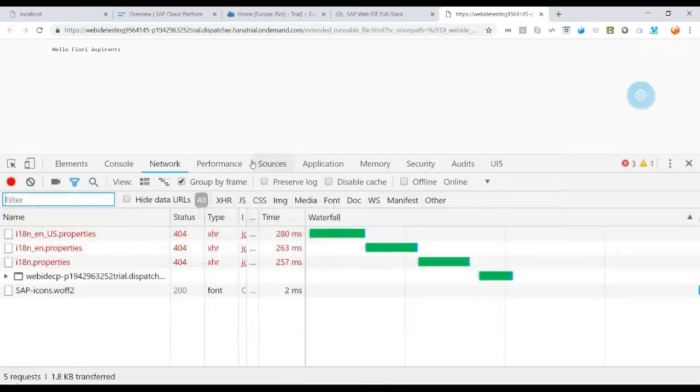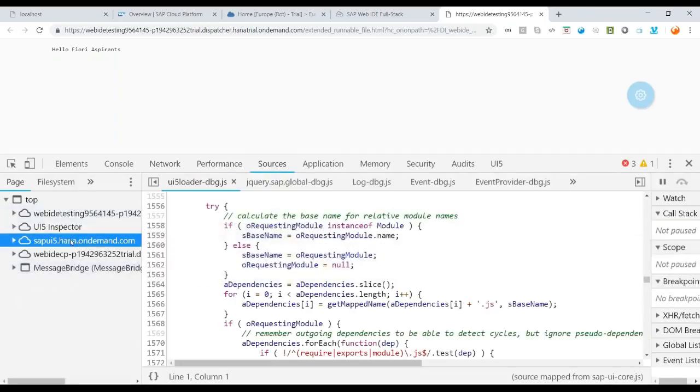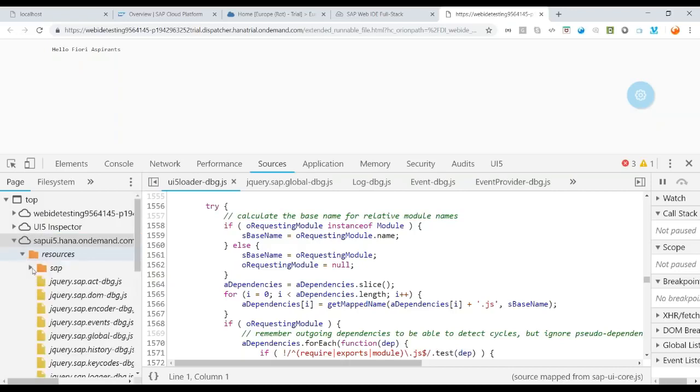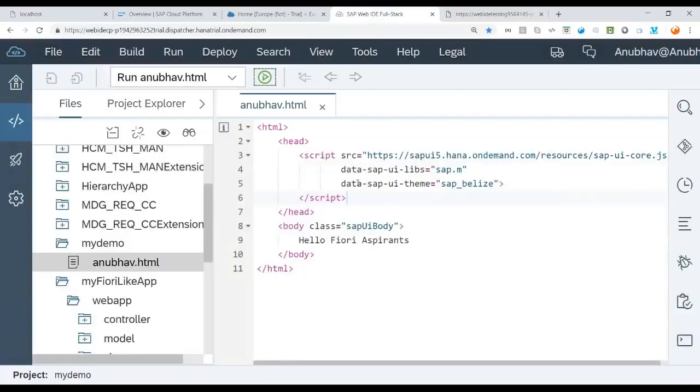I can also show you quickly, go to sources, and you would see here that the SAP UI5 resources have been loaded. So you can press F12 on the browser and go to this developer toolbar, where you can check whether resources have been loaded or not. It has been loaded successfully. So now it's time that we go ahead and create our first button on the UI.